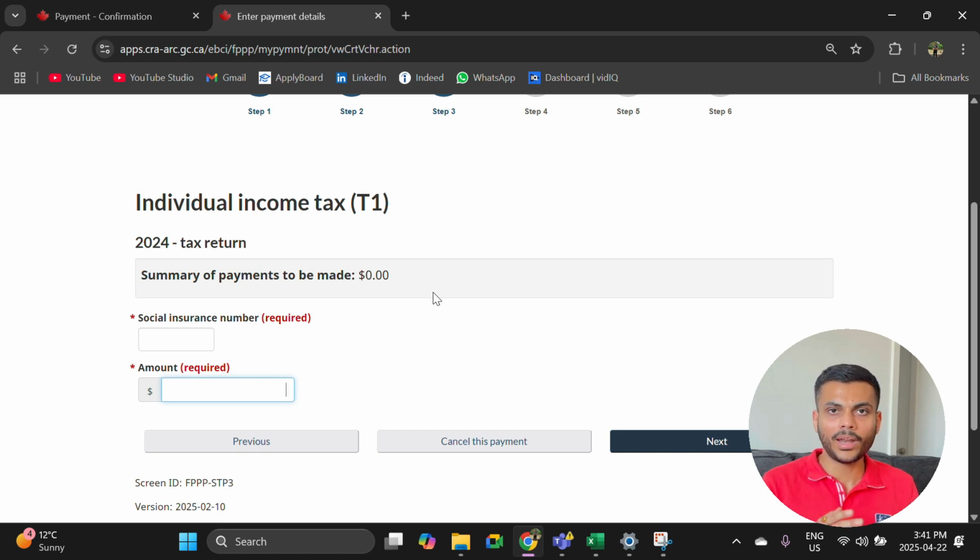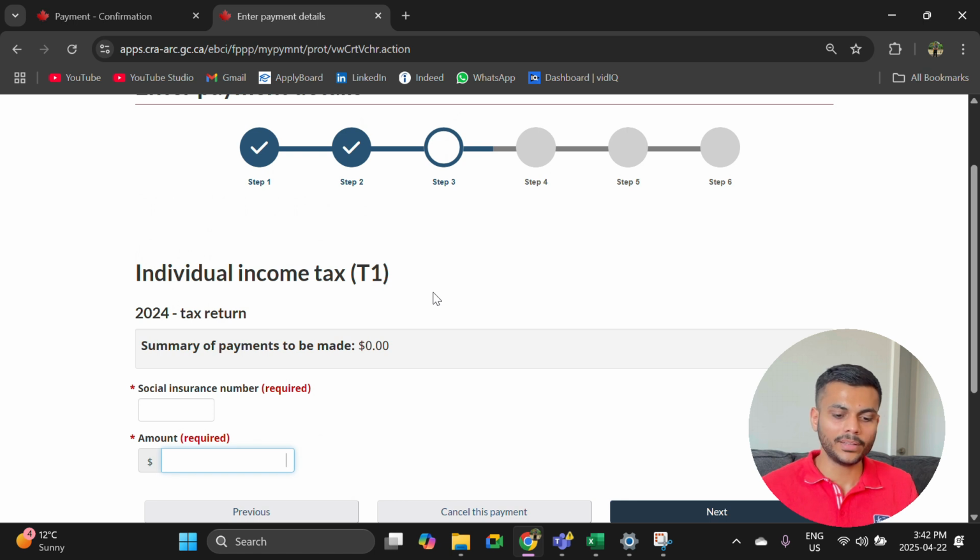And if you click on next through a few steps, then in the last step, it will ask you for your debit card details. And you can use this page as well in order to pay the amount that you owe to CRA. I will mention the link in the description as well, so that will redirect you to this page and you can proceed ahead.